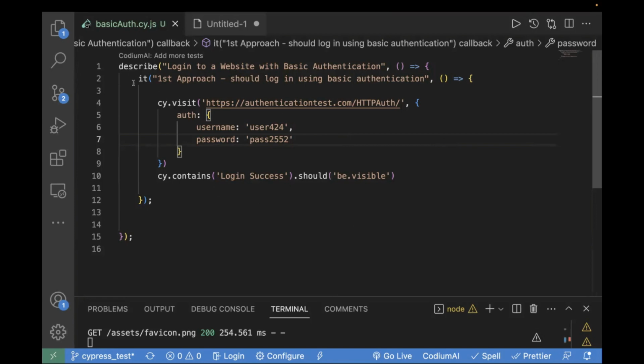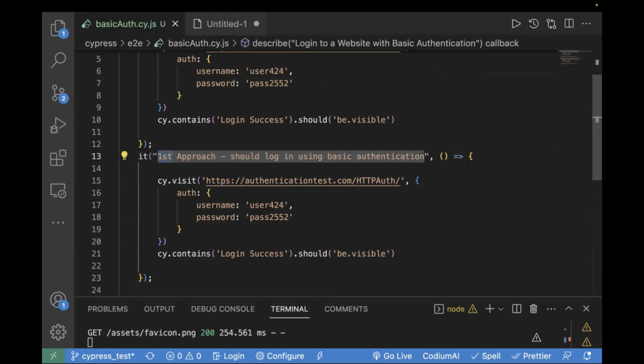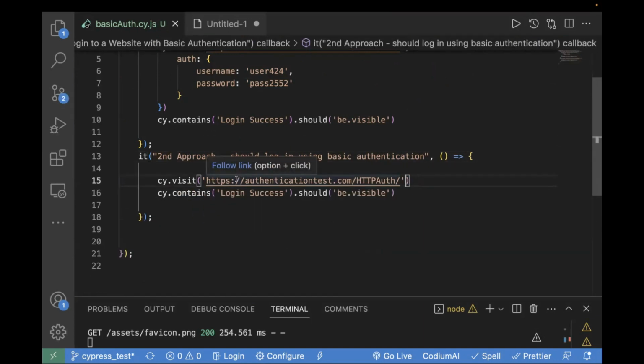Let's see that. So I'll just create one more it block over here. I'll copy the same and write over here, this is my second approach, and cy.visit. In this case, I'm removing my object from here, and inside my URL, I will pass my username password. So after this, you have to pass username. Our username value is user and then colon password. So what is the password? Our password value is pass, and then @ the rest of the URL.